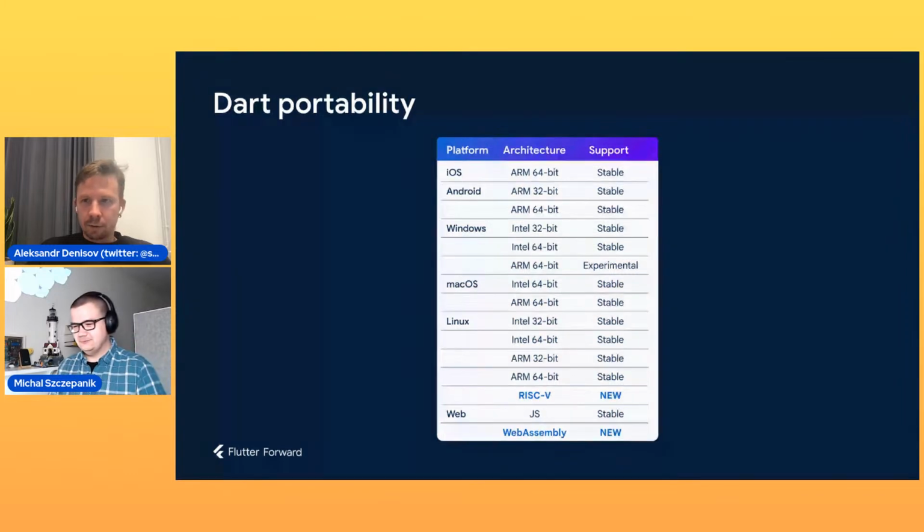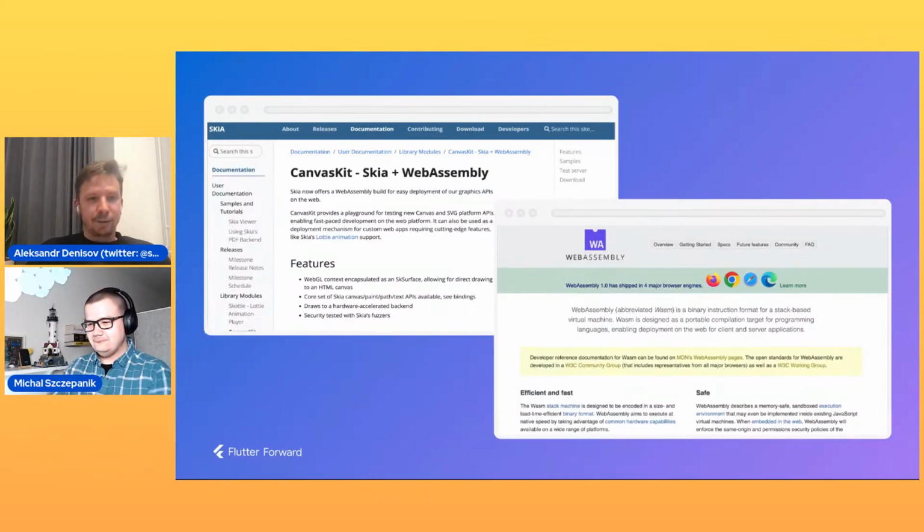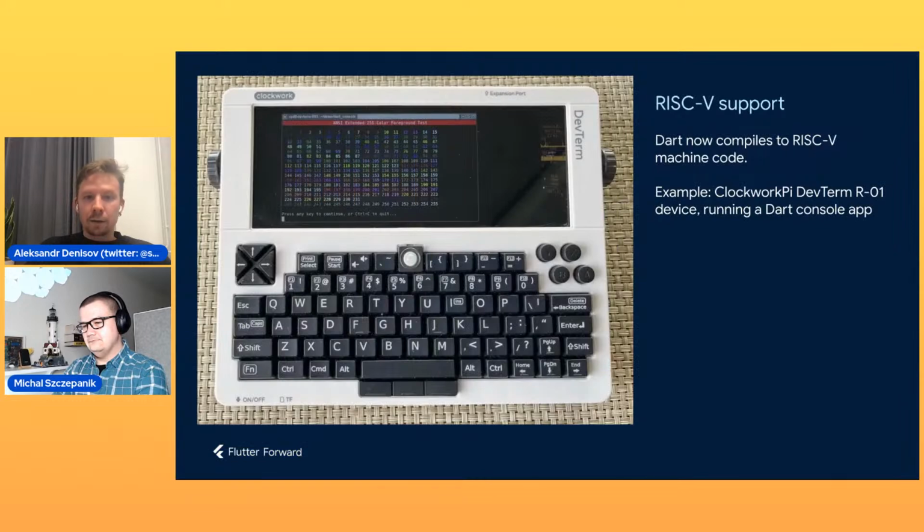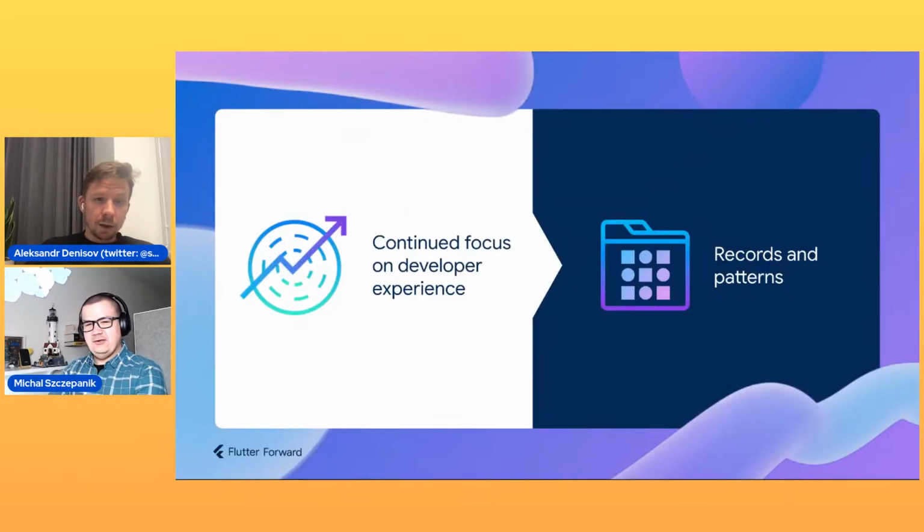Let's move on. It's just a description about it: CanvasKit minus Skia plus WebAssembly, and a lot of description of which kind of features we can now get with WebAssembly. And this is an example of a RISC-V device, a Clockwork Pi DevTerm, running not a Flutter application, but a Dart console app. So we are going on the green screens.